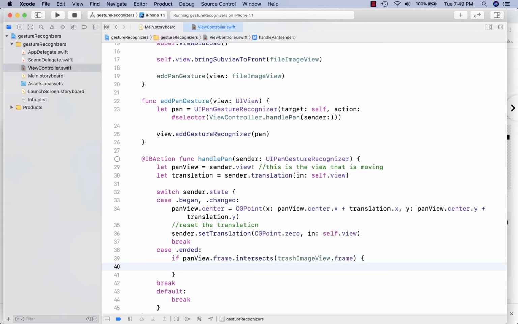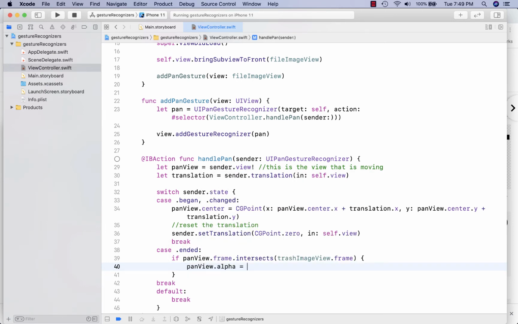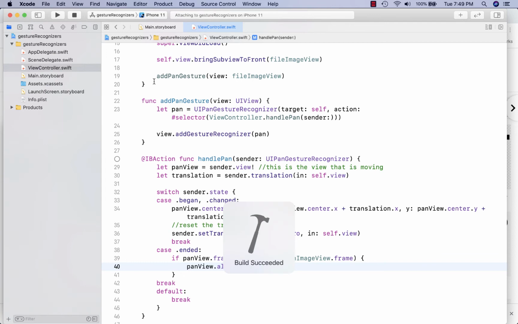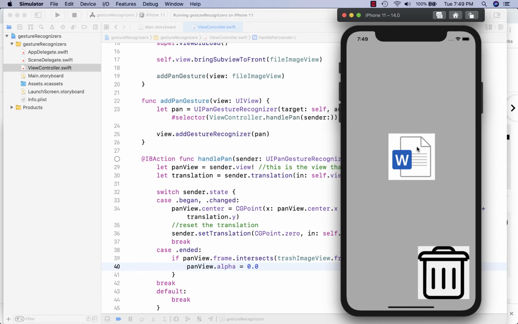If it does, then it's time to remove that pan view, which is our file at this point. So pan view dot alpha is equal to 0.0. Okay, so now if we run this, what's going to happen is we can drag this. It's not intersecting, not intersecting, not intersecting. Finally, we're intersecting, and you'll notice that that alpha gets set to 0. And it's kind of abrupt. What I want to do is I want to animate that process so that it looks like it's fading out.